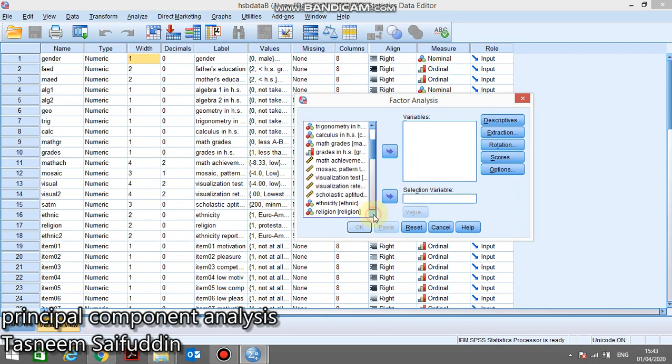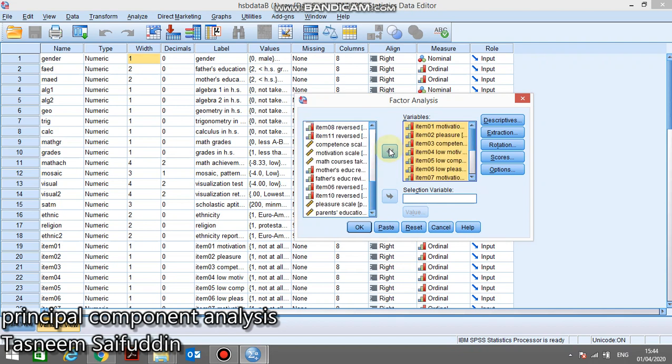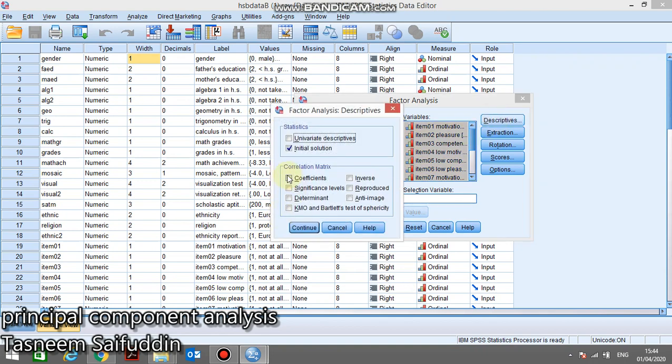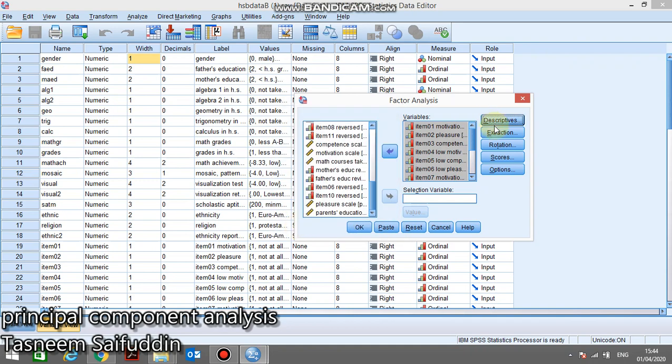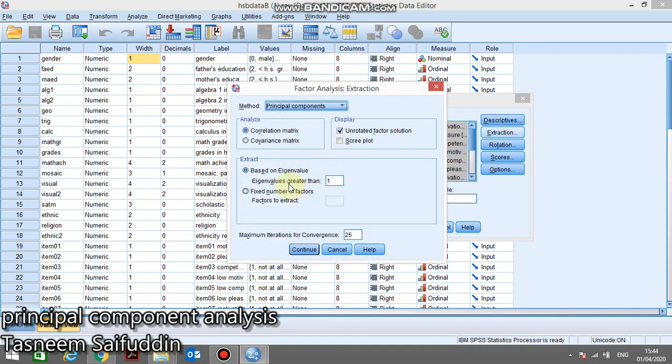Now I have 14 variables, from item number 1 till item number 14. I am going to shift those 14 variables into the variable box. Click on Descriptives. We take the default value, initial solution. We are going to click Coefficients, Determinant, KMO and Bartlett's test of sphericity. Click Continue. Extraction we are going to perform on the basis of the eigenvalues, and the eigenvalues must be greater than 1.